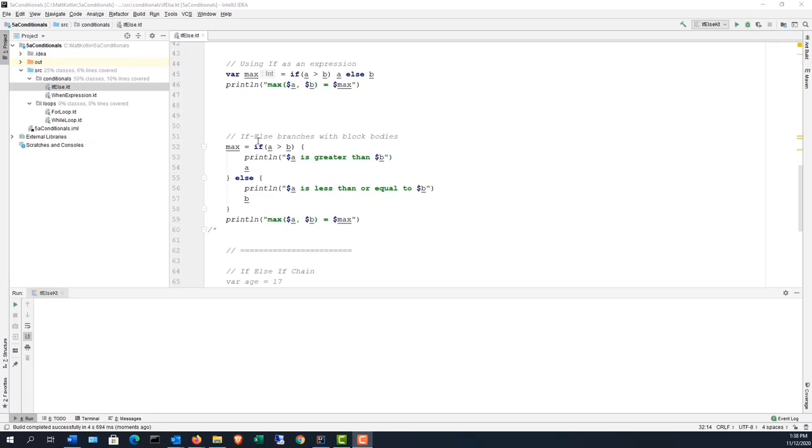If we look down here, at the if-else branches with bodies, we can see the underscore A and the underscore A, and the else and the underscore B and the underscore B, they are still here. But notice now we have curly braces and additional lines of code to execute in the block. So it's the same basic idea as using if as an expression up here. The difference is that now we have a more expanded if block.